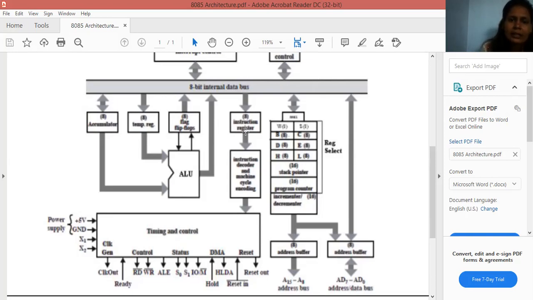Instruction register is used to store the first instruction. After this, this first instruction will go to the instruction decoder. Instruction decoder is used to decode the received binary pattern. After that, information will come to the timing and control circuit. Timing and control circuit is used to release the control signals.